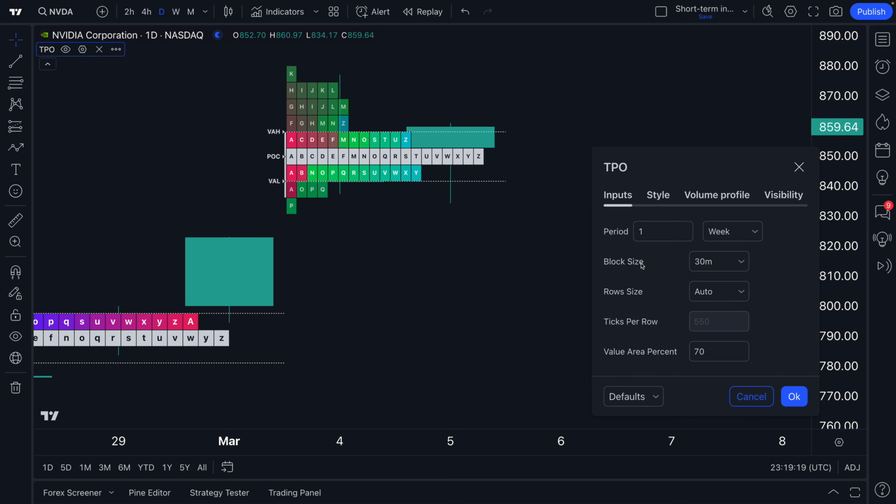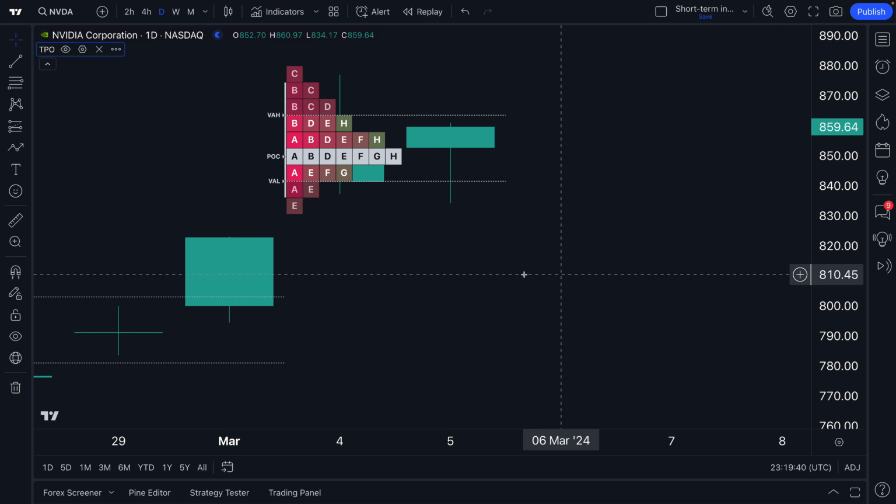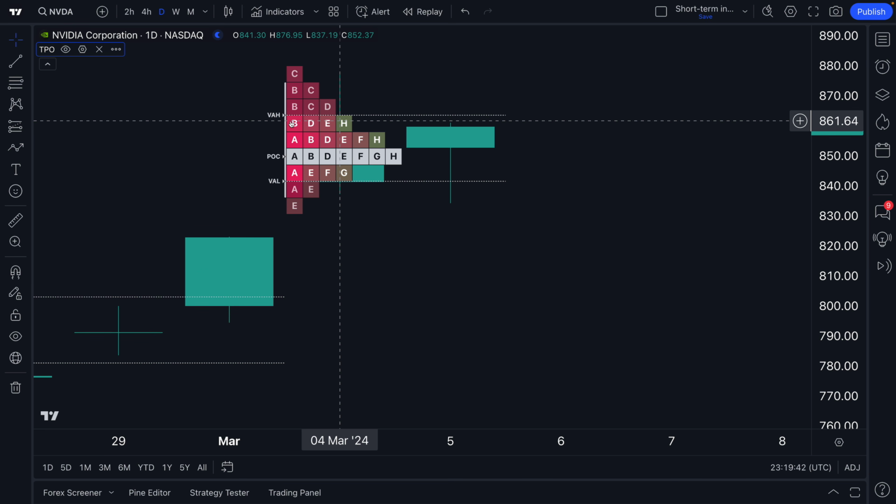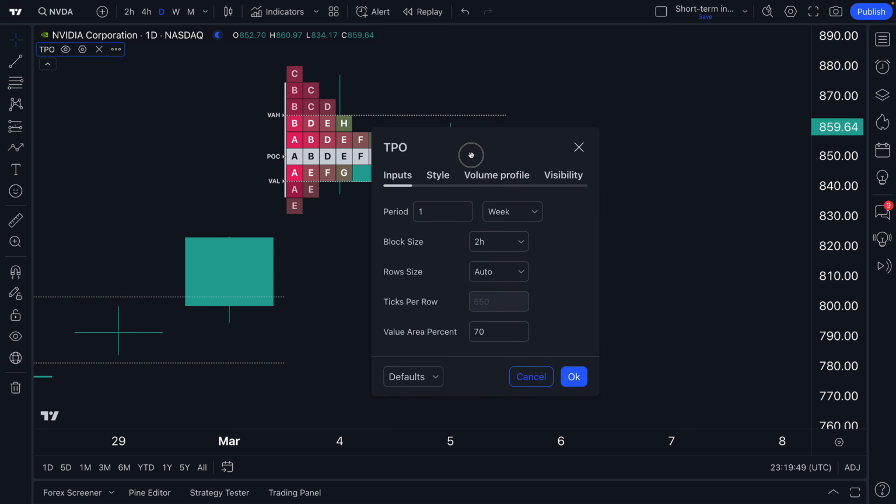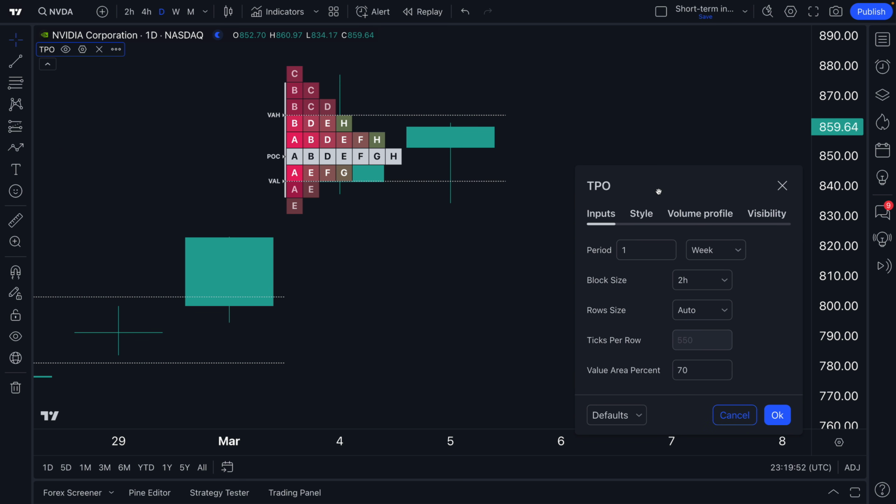And now let's discuss the block size, because the block size is incredibly important because, as we mentioned, each block represents a time interval of your choice. It is 30 minutes, but we have adjusted this to a TPO being calculated each week, so why don't we expand on this and maybe make this 2 hours? Now, because we've made it 2 hours, there are now fewer blocks because each block contains more time information within them. So naturally, as we've been saying throughout this video, the choice is really yours.